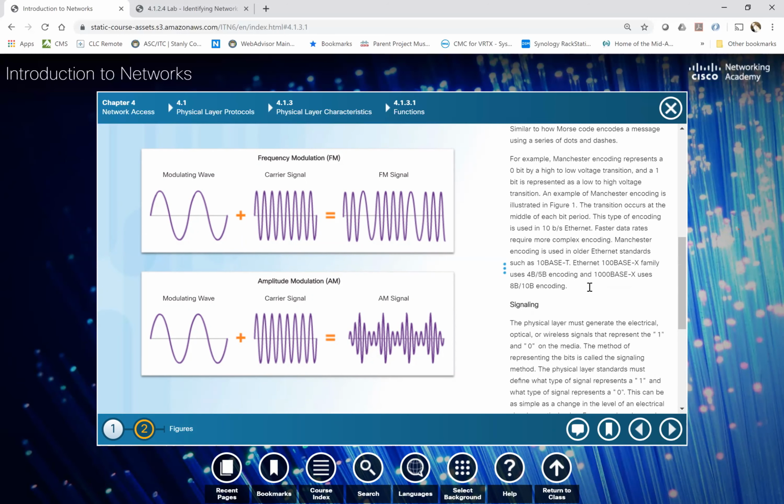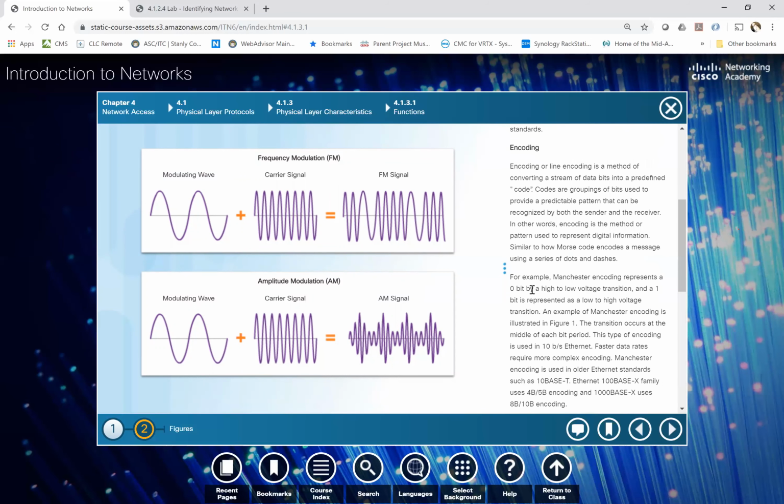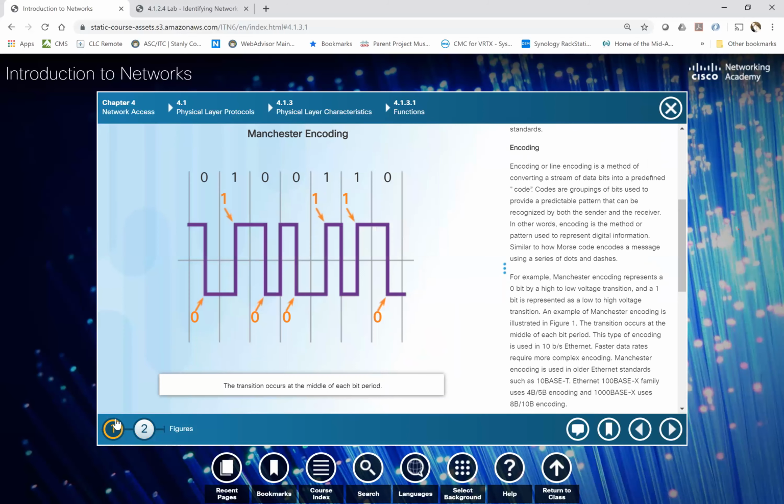Okay, a 0 bit is a high to low voltage transition. So that's how 0 is. A low to high voltage transition is a 1. That makes sense. So here's a transition to a high, that's a 1. A transition to a low is a 0.